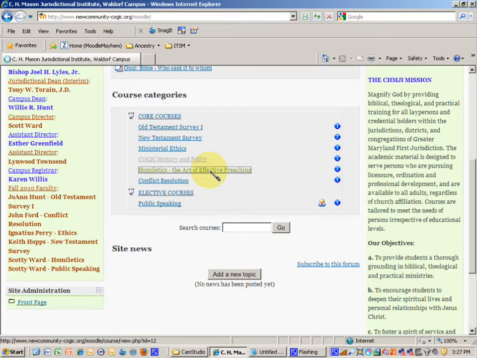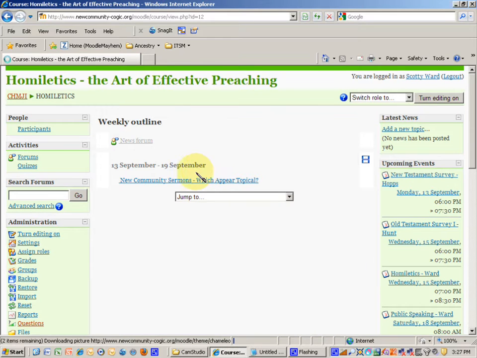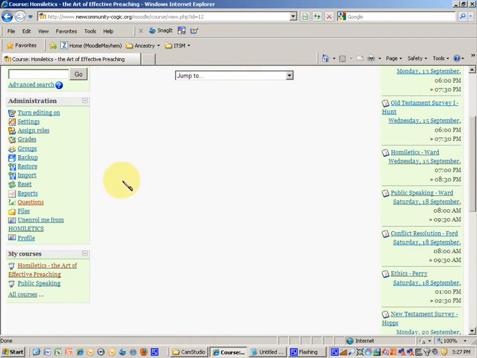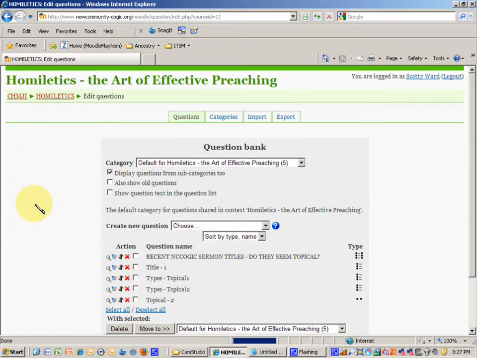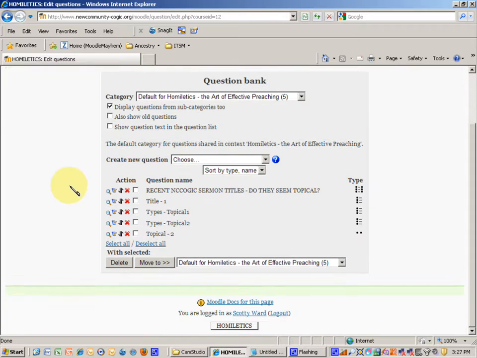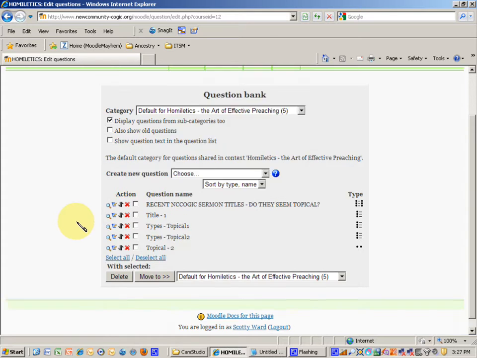In this case, I'm going to the homiletics course. On the left-hand side, there's a pane called Administration. This is for teachers or administrators for this particular course. Click on Questions, and you'll be taken to the question bank for this particular course. And down at the bottom, you'll see any questions that may already be in your course.